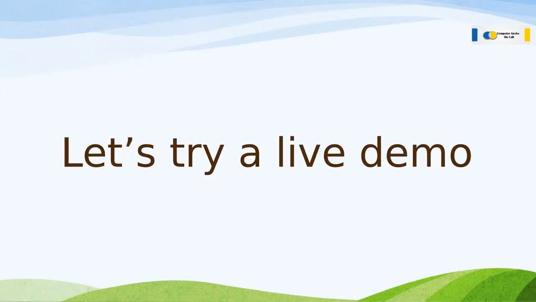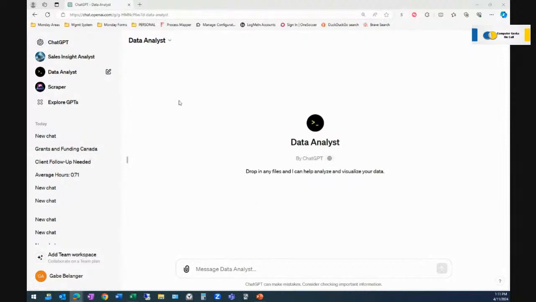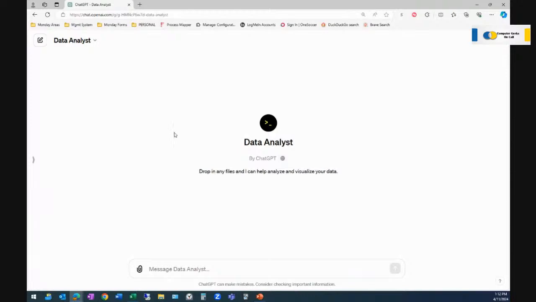So let's try a live demo. I am going to try a live demo, but I do want to say that ChatGPT has been crashing. So I'm not actually sure if it's going to work. It's kind of odd because I've never had it crash before.